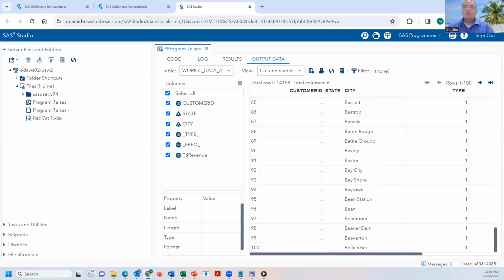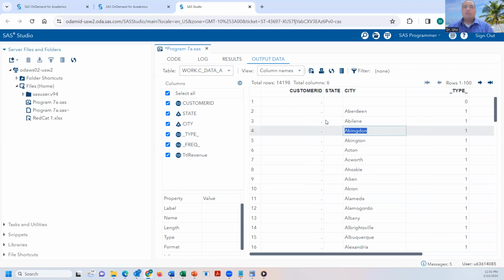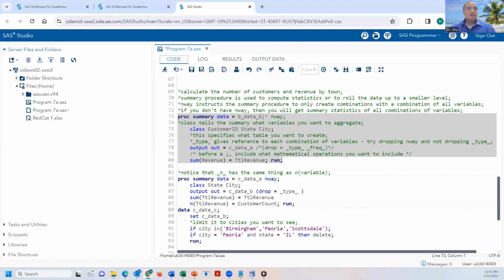If you go to frequency 2, it will probably be just state. Frequency 3, just customer ID. And then you have a combination of customer ID and state, a combination of customer ID and city, a combination of state and city, and on and on and on. And so that could be useful in some applications, but I find it easier just to do it another way anyway. And let's see what happens if I take this off.